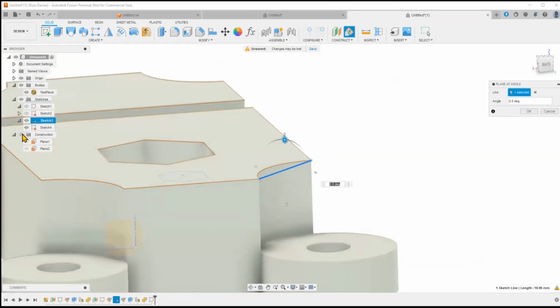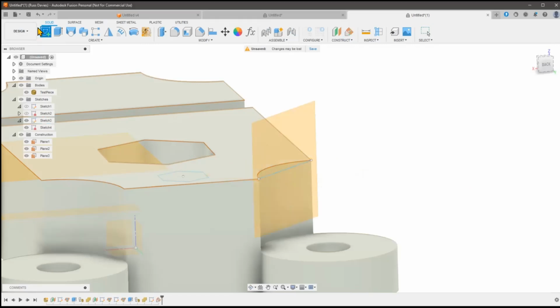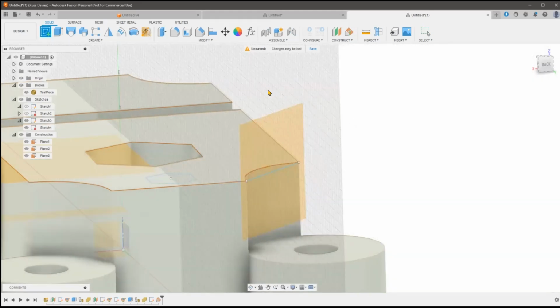Let's put the planes on. The plane is there. Now I don't want the plane next. I want a plane that's upright, if you like, so I can draw a hole through there. So I'm going to move that through 90 degrees. 90. And okay.